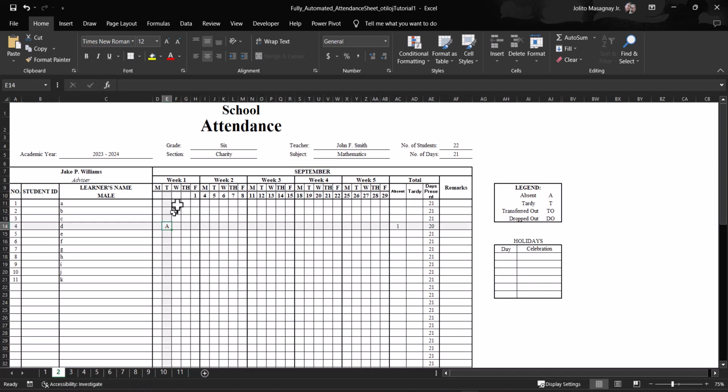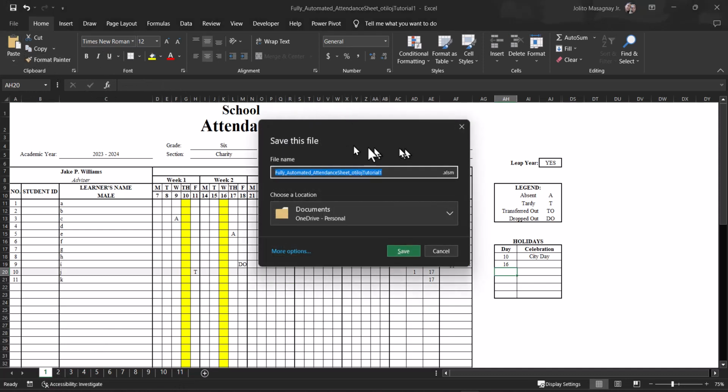And that's it. Our automated attendance sheet template is ready for you to use. Remember to save it under a new file name to preserve the original template for future use.